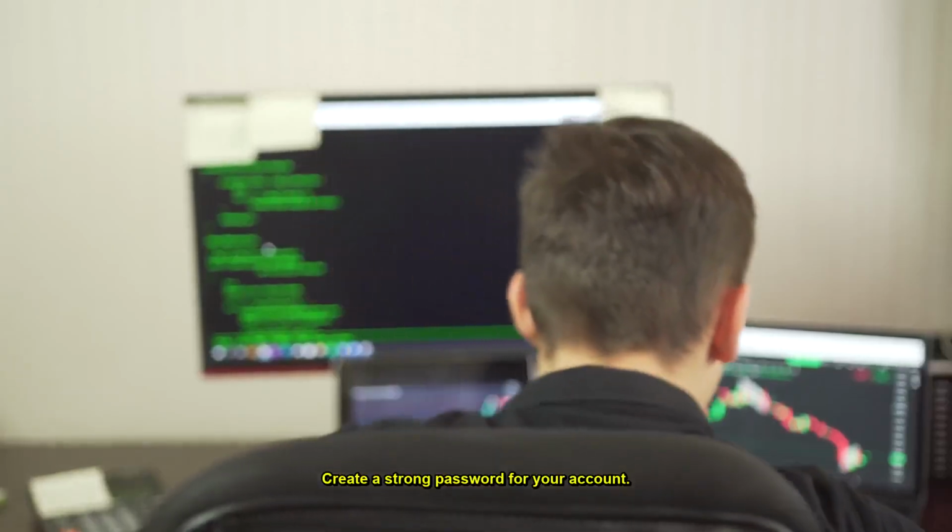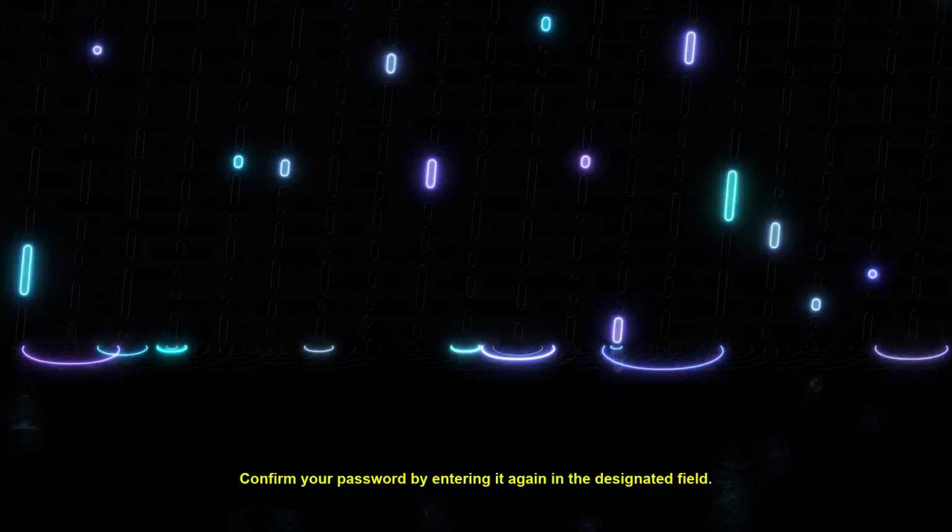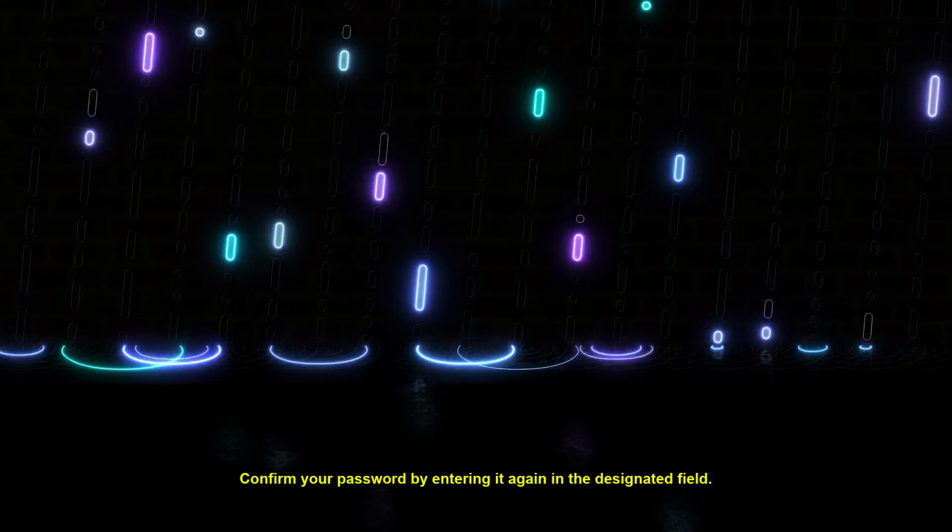Create a strong password for your account. Confirm your password by entering it again in the designated field. Click on the Create Account button to proceed.